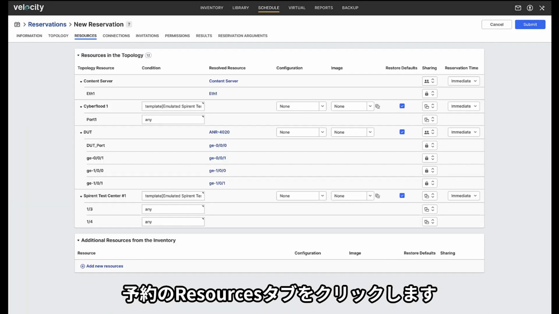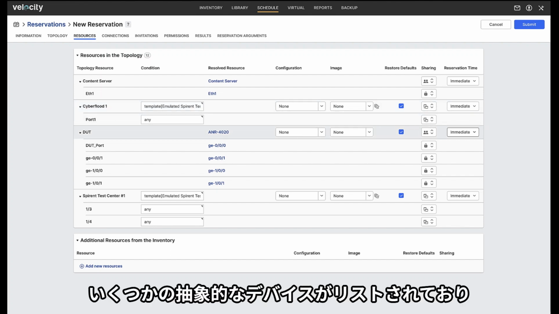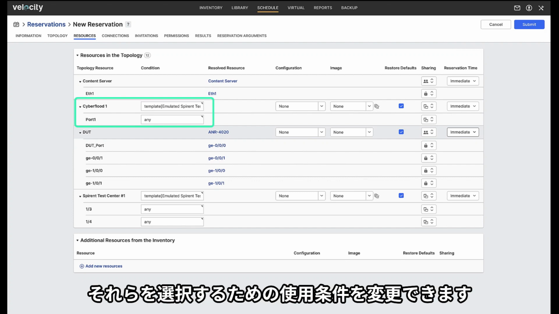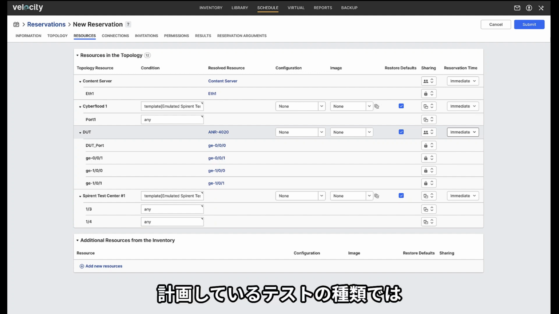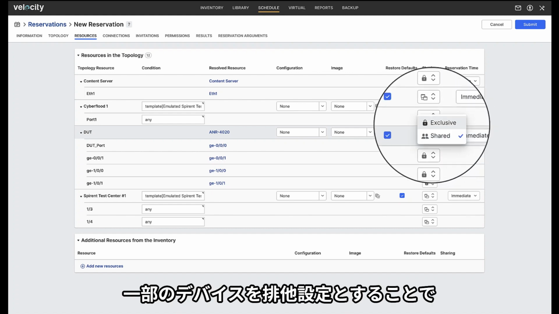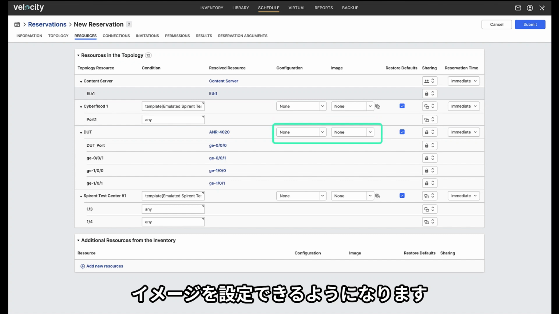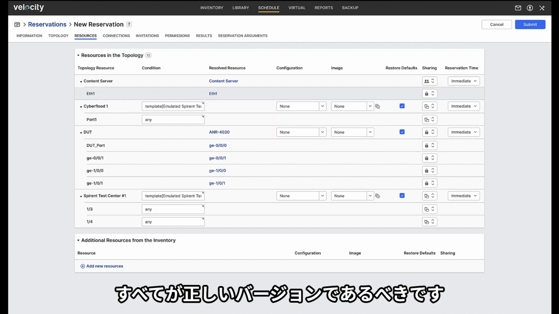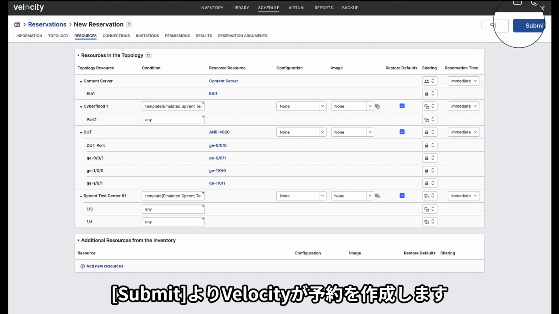Clicking the Resources tab on the Reservations menu bar shows us a list of the resources and ports to be reserved. We see some abstract devices listed, and we can modify the conditions used to select those. We'll get into how to do that in a later section. We know we need exclusive use of the router for the type of testing we're planning, so we'll change the sharing setting to exclusive. Some of the devices give us the ability to set a configuration and software image when the reservation starts. Everything should be on the correct version, so we'll leave those alone this time. I'll click Submit and we'll see Velocity create the reservation.